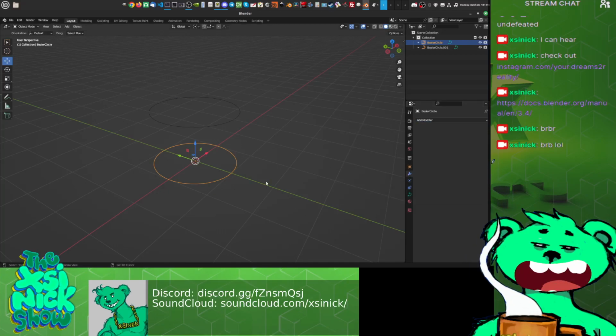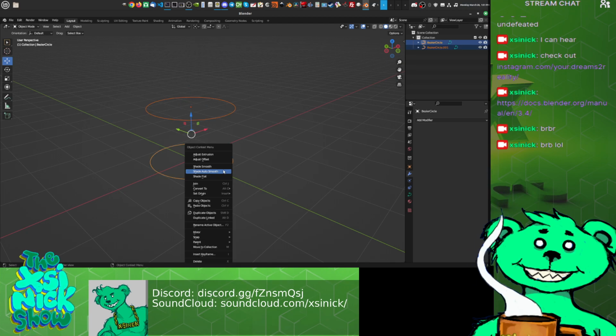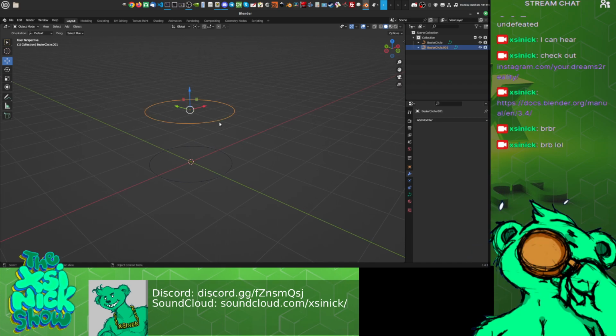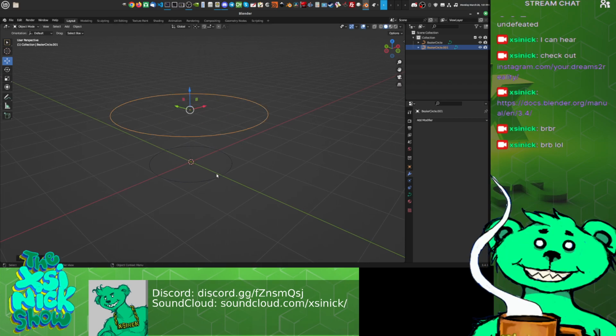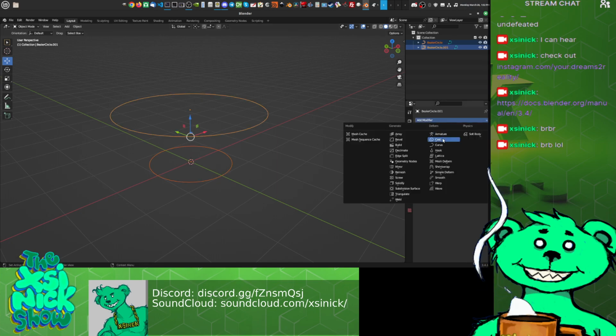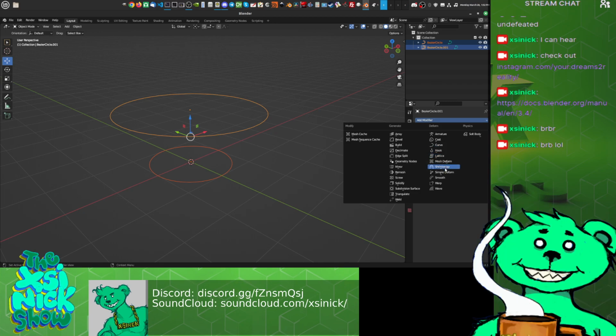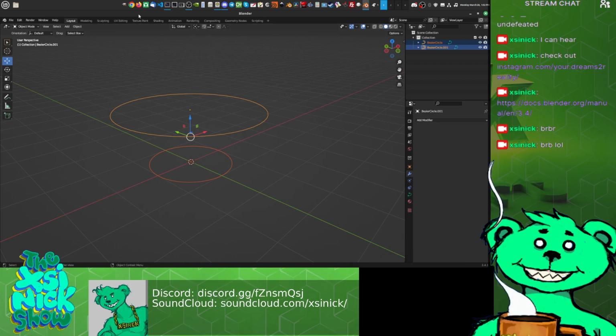Alright, so basically you could do something like this with geometry nodes. Does Blender still have this capability? Can Blender still skin? Hmm.